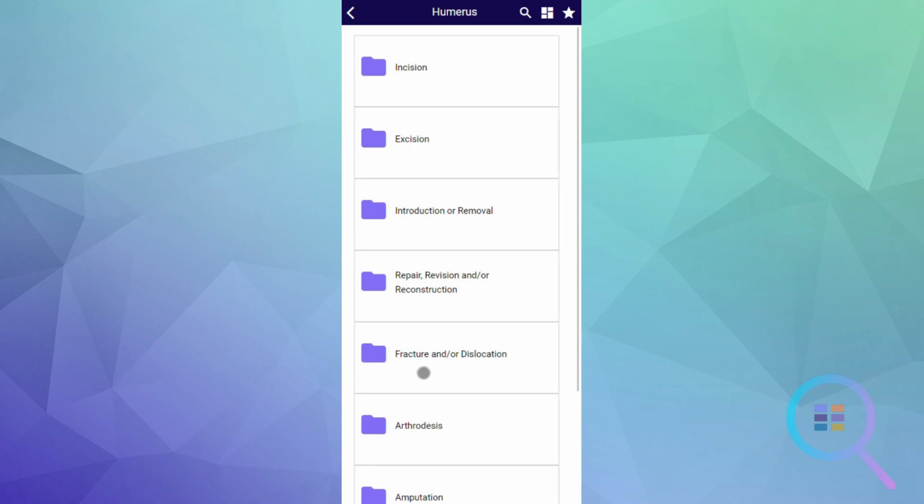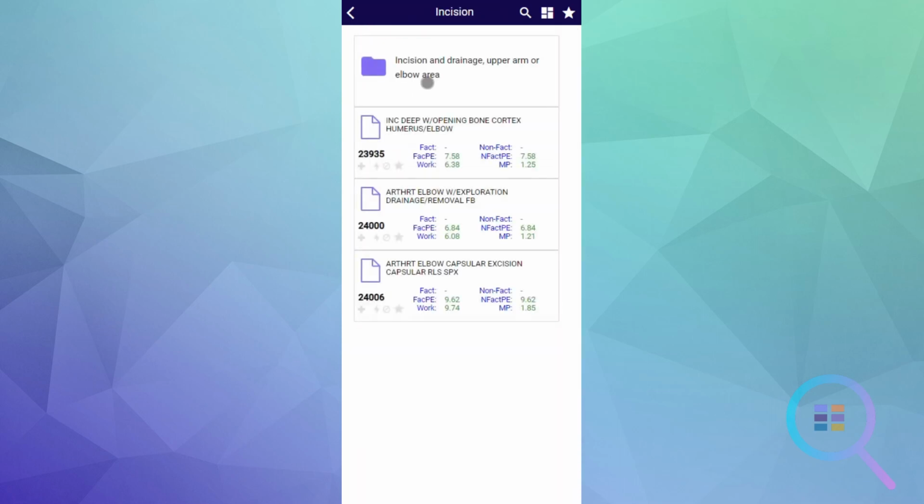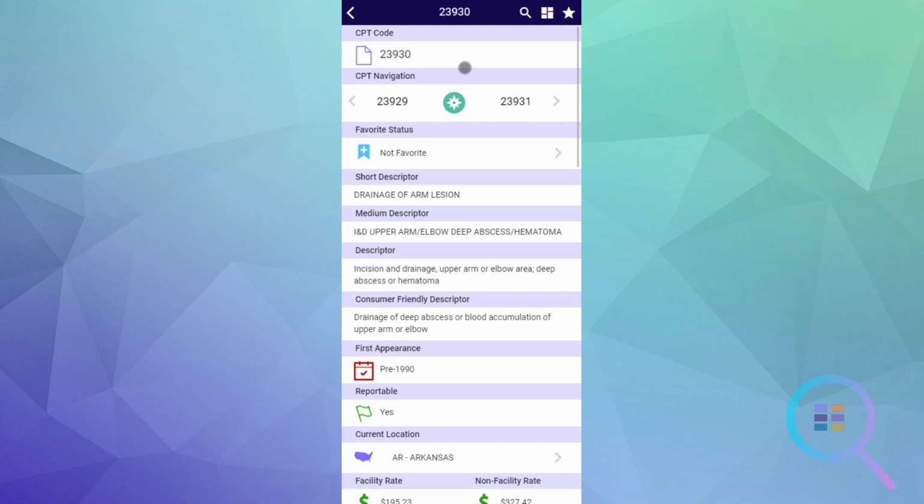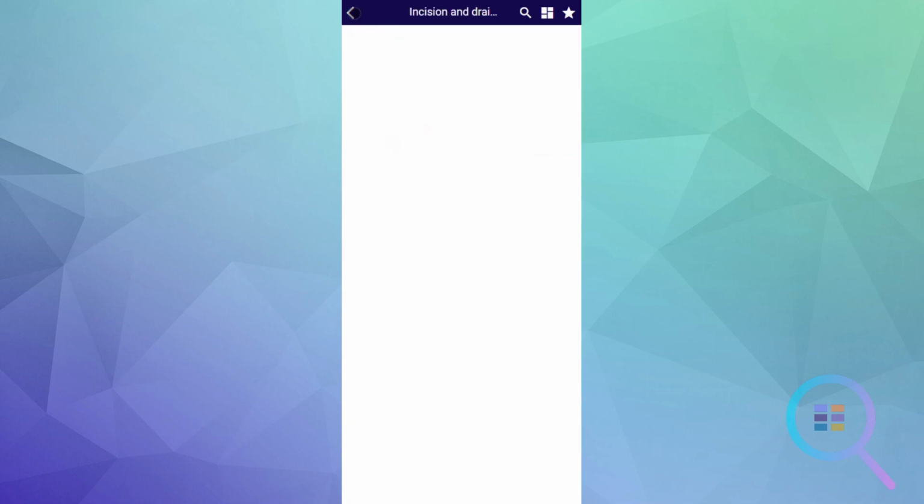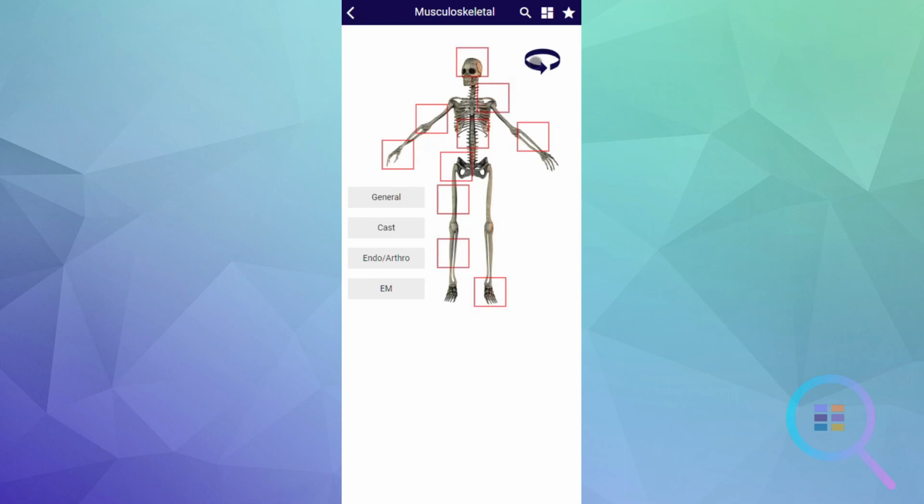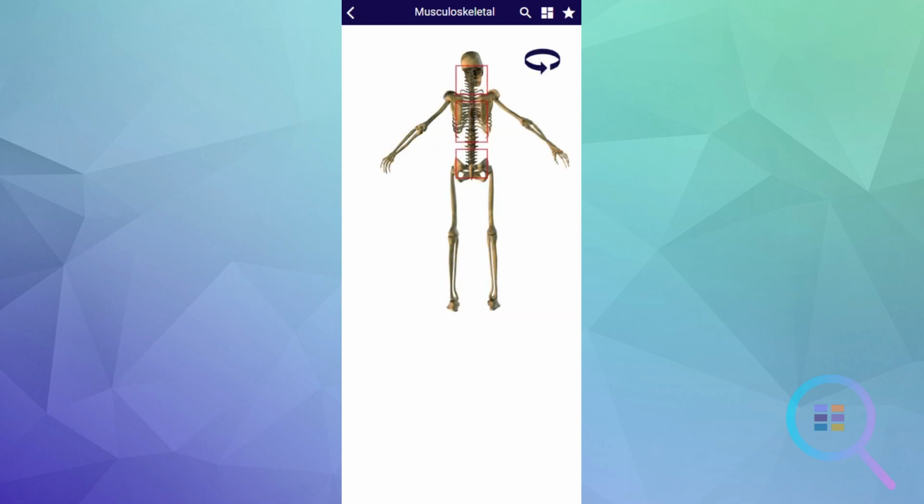Once inside an area, you will see the different CPT categories in order. You can go back to the browser by tapping the back button. Tapping on the reverse button reveals the areas on the back of the body.